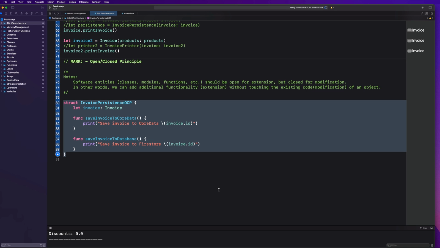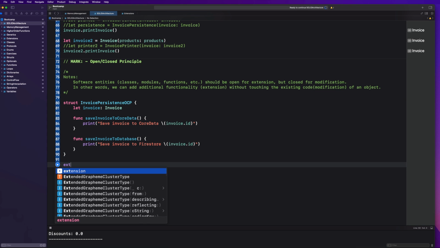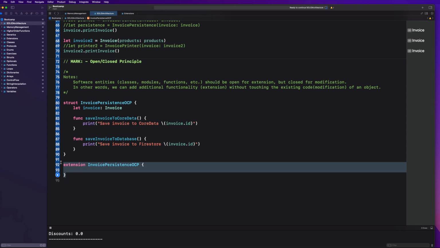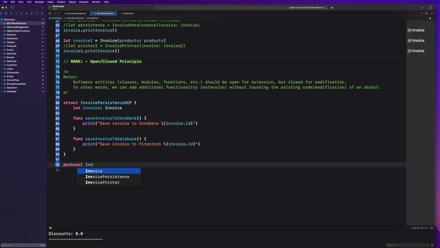We want to make it extendable, or get the functionality we want by creating extensions of this class. And I don't just mean going extension, invoice persistence OCP, and then creating more functions, right? Technically you could do that and maybe consider yourself being in adherence or conformance to the open-close principle, but there is a better way of doing it. And we are going to accomplish that through a protocol, guys. So we're going to create an abstraction here using a protocol, and we're going to call this invoice persistable.